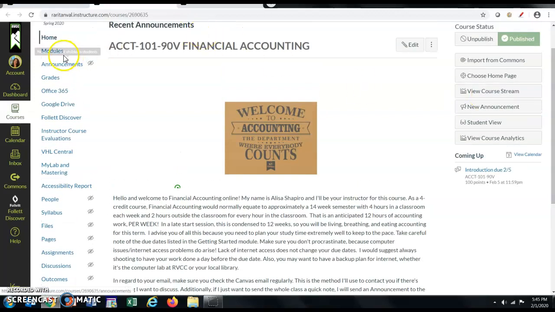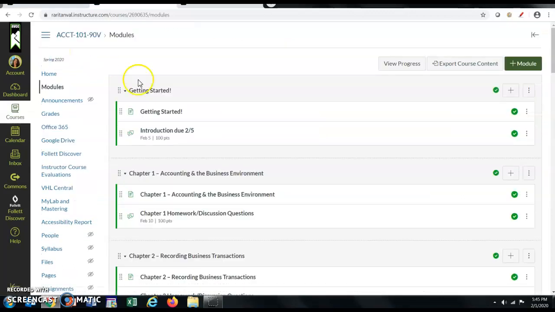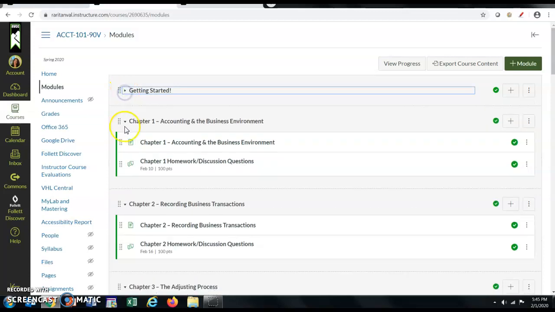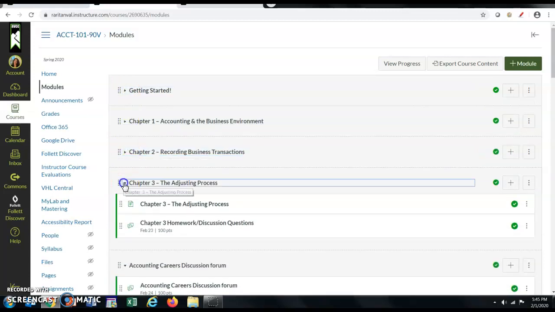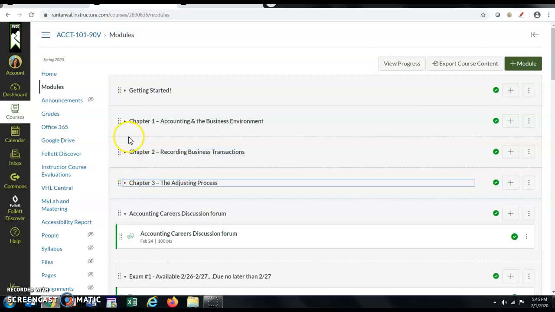I'm going to suggest that to get started, you go over to modules. This is really the organization of the course. And if you follow the modules, I'm going to close them so that they look a little neater for right now. If you follow them, taking them one at a time, observing the due dates in each, finish one, go to the next, so on and so forth, you'll be in great shape. So our first module is getting started.